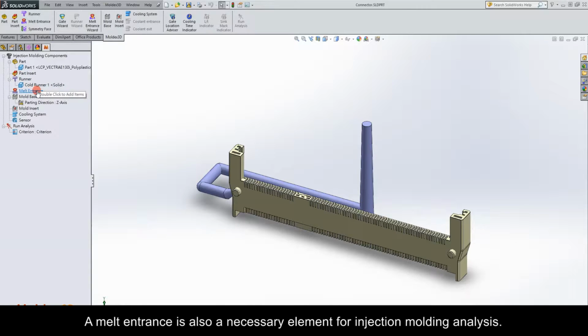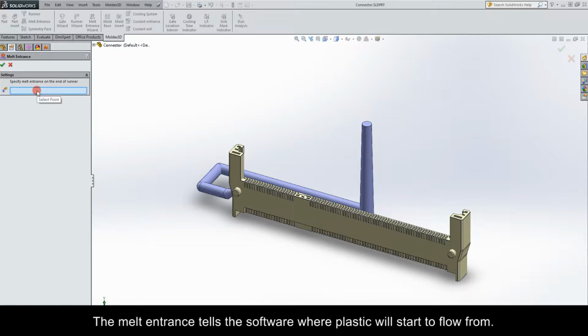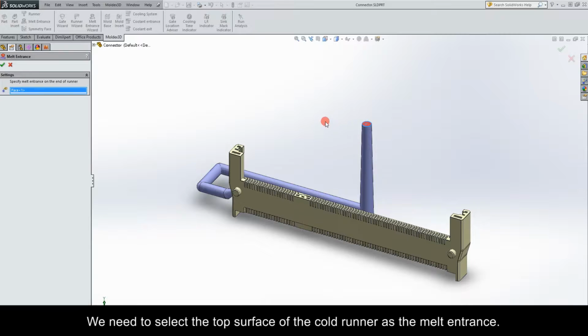A melt entrance is also a necessary element for injection molding analysis. The melt entrance tells the software where the plastic will start to flow from. We need to select the top surface of the Cold Runner as a melt entrance.